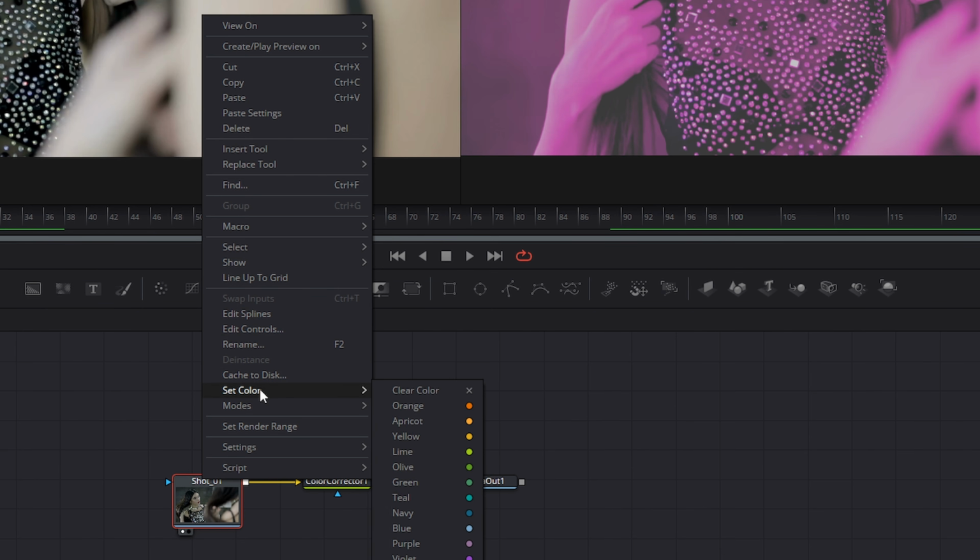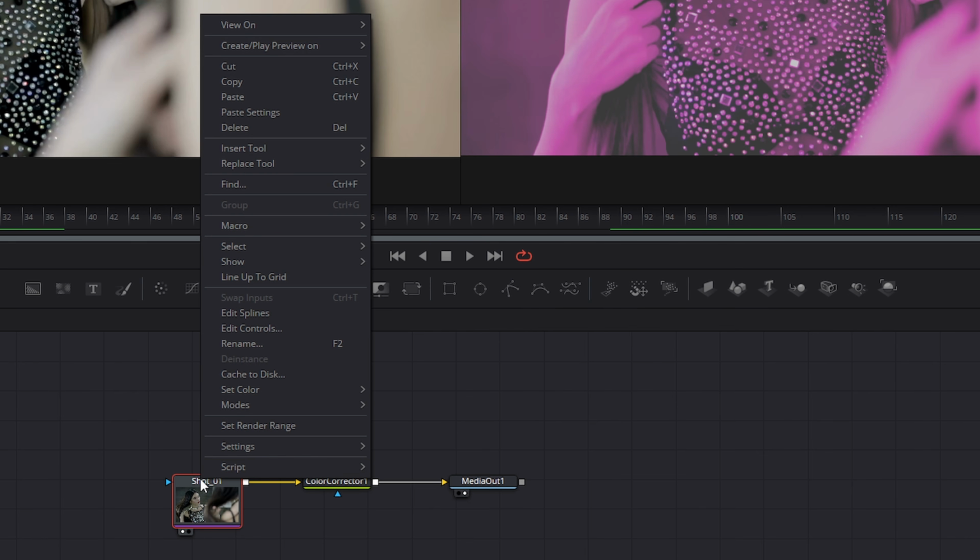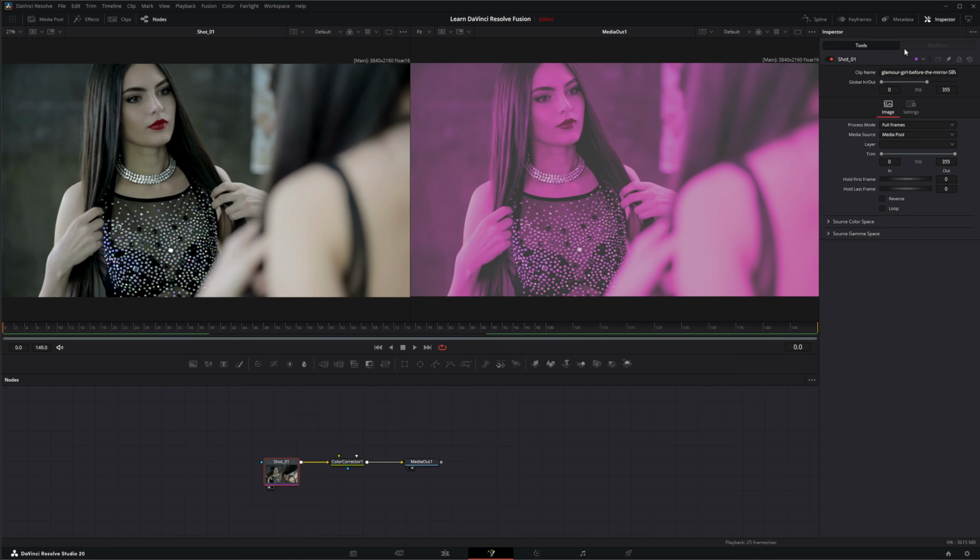Right here, we can set our color. So if I want to change our color, I can go here and change it to, say, a nice violet. So now our little node under there changes color. Now, a lot of these options that I'm about to go over here, these set color and the modes and all that stuff, is the same thing that's up here. So up here, you notice it changed our little color to violet. I can just select this right here. And if I want it to be navy, I select navy. Now our little node is navy.